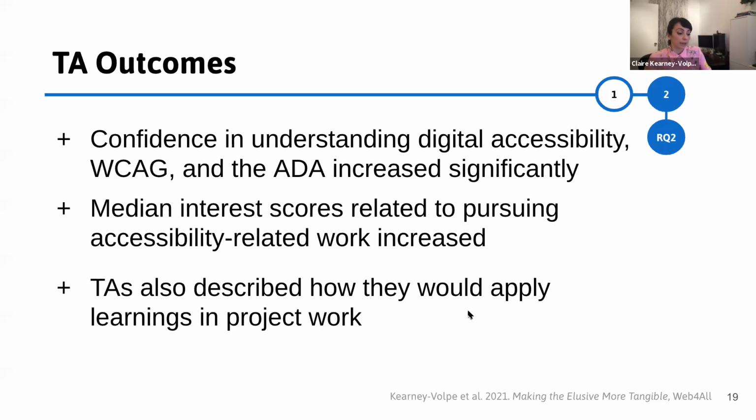So a not super anticipated outcome of this research, not part of our initial aims or research questions, was the positive outcomes for TAs, for the teaching assistants. They benefited in that they learned and gained confidence around web accessibility concepts like WCAG, ADA. They increased significantly between pre and post. Also, their median interest scores related to pursuing accessibility-related work increased, and TAs described how they would apply their learnings to their project work going forward. So that was great.